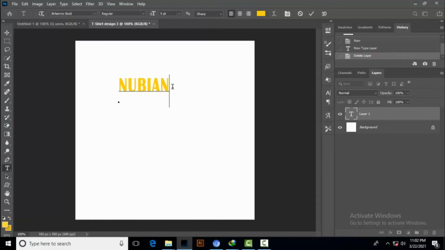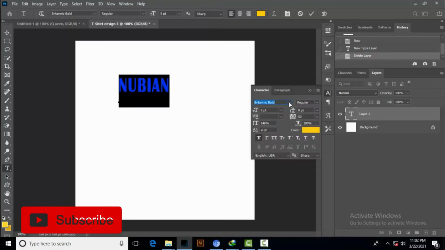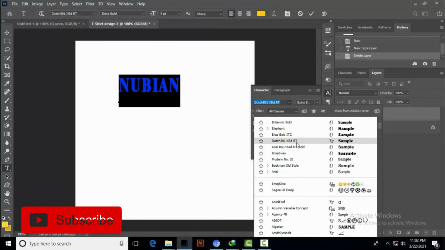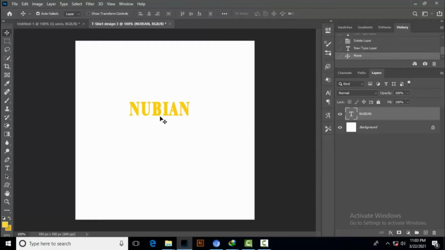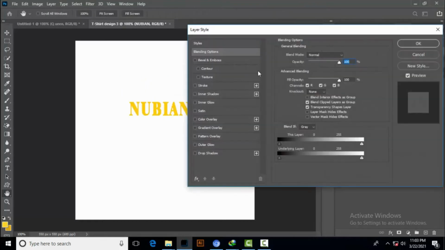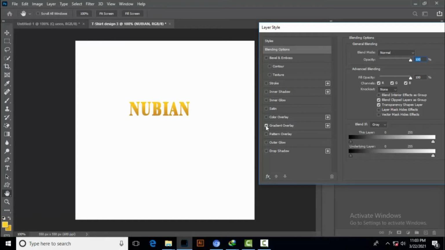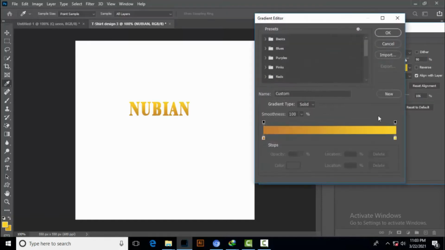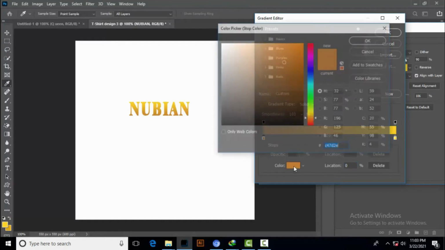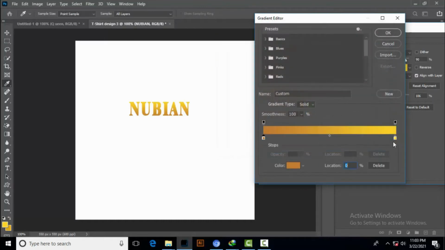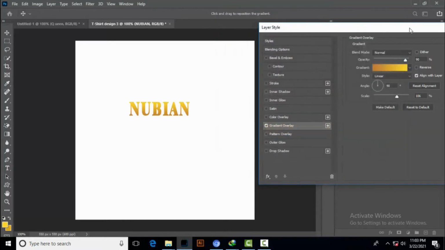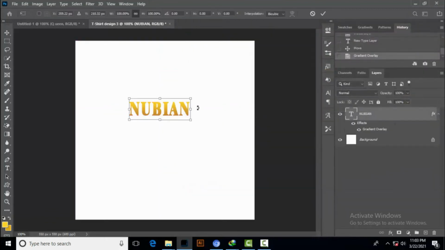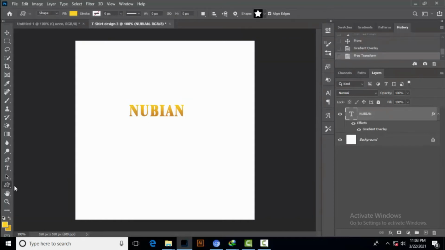We will add text first. Add beautiful text. Give it a gradient color. How to change the color of gradient? Ctrl+T will make the size similar.